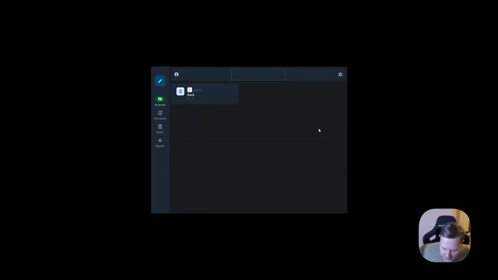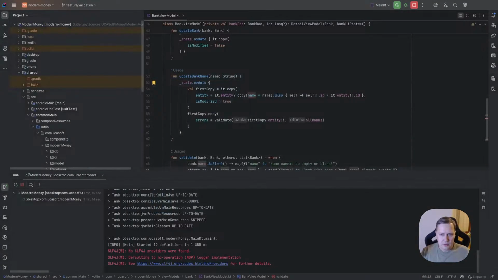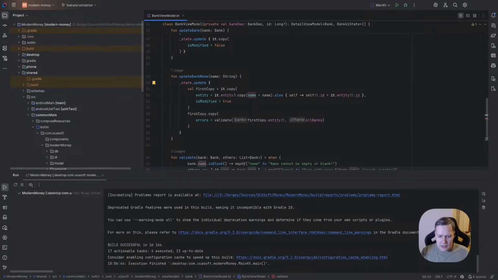But let's go back to settings. It's our first topic for today. So let's switch to IntelliJ IDEA.